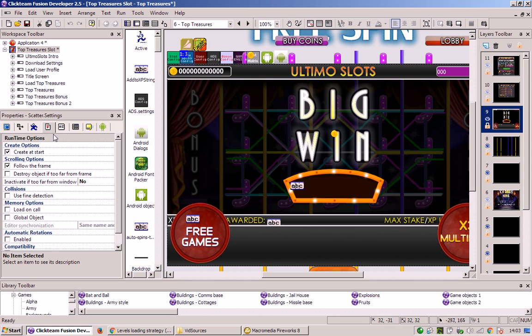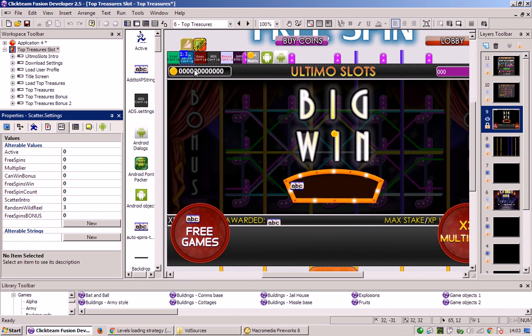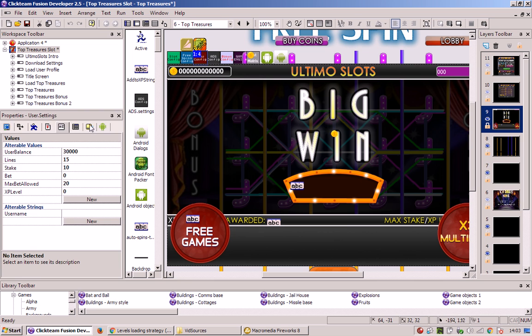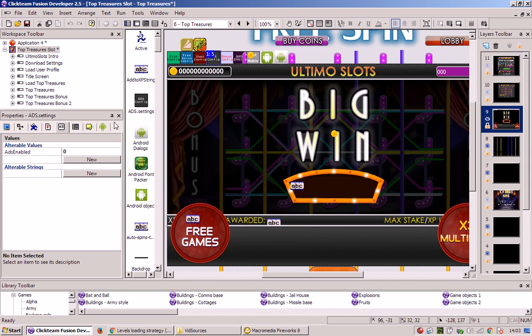So the same principle goes for all these. I use this object for my free spins, so I know what the multiplier is going to be. I can activate the free spins group, which will then take care of the free spins for me. Then I've got a user configuration as well, where it stores the user balance, the lines, the stake, the XP level, and the username. And all this data gets saved. It's encrypted and then it's saved to the user's device.